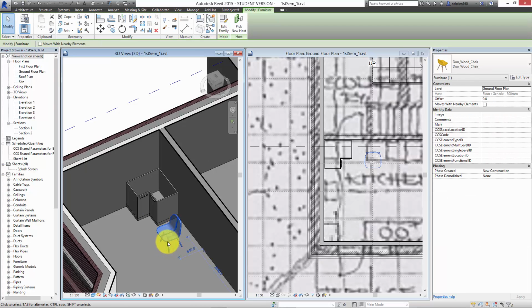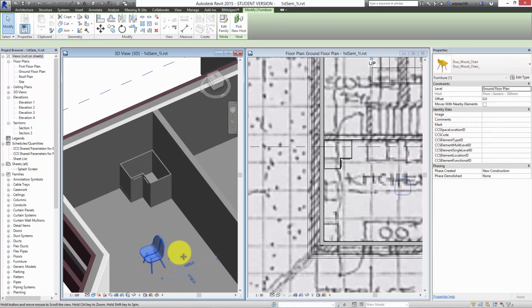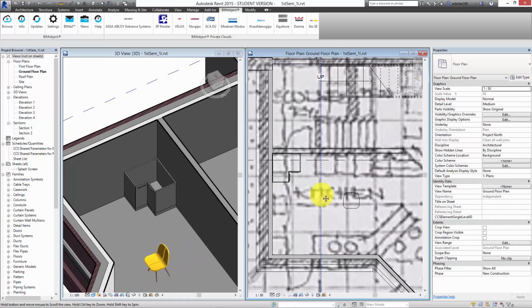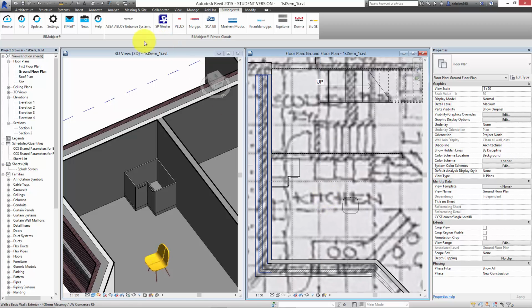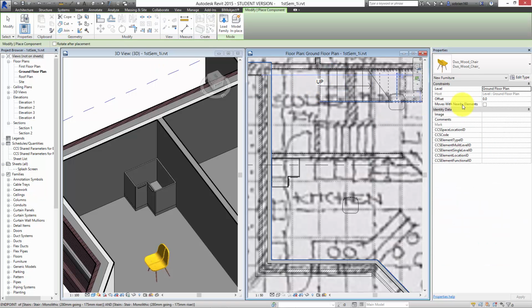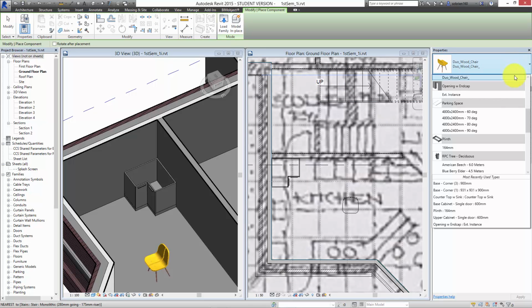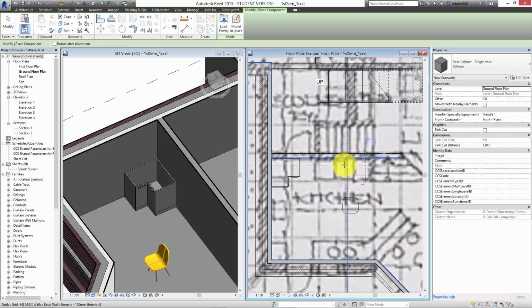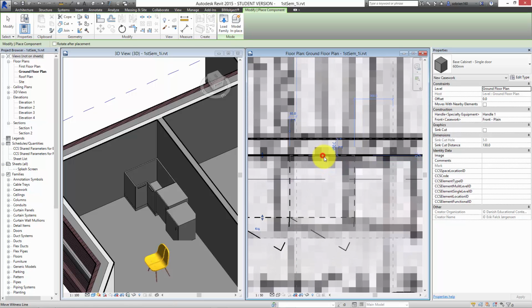So let's just move that chair. Let's move it over here. Get it out of the way. So now I'm just going to continue, and I'm going to insert some more cabinets. So go back to the Architecture tab, Component, Place a Component, and this time around I'm going to go down and just get some straight base cabinets at 600 millimeters. I'm going to select this one, and I'm just going to bring it in, and put a few of them into the model.